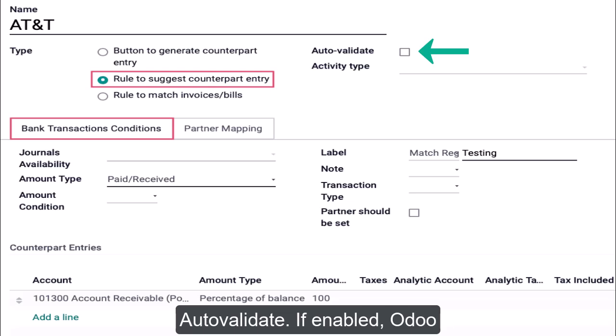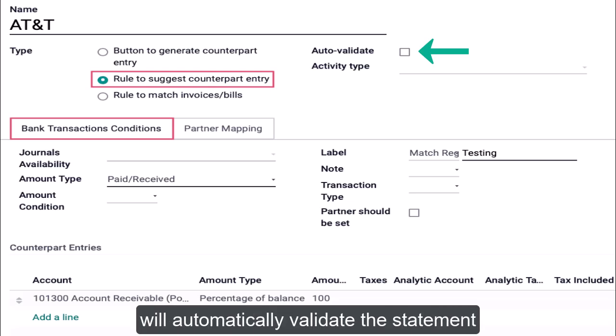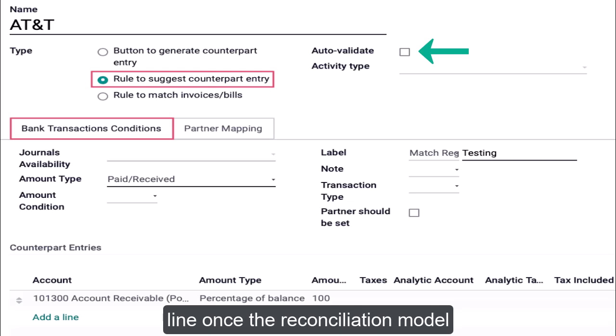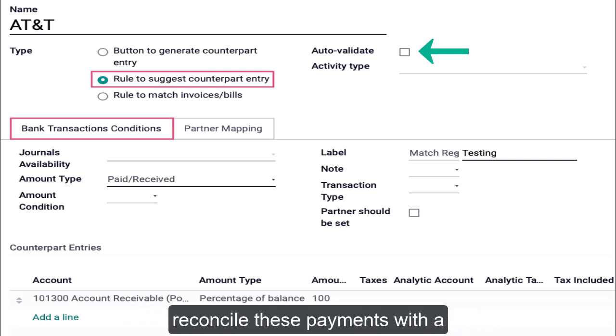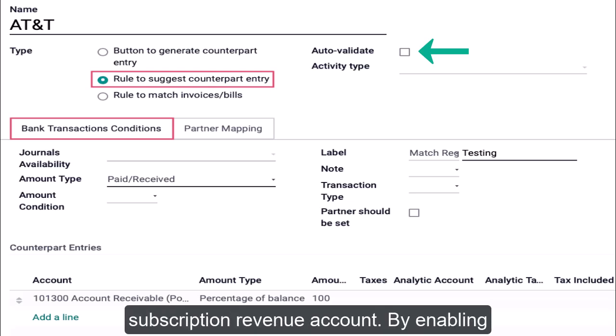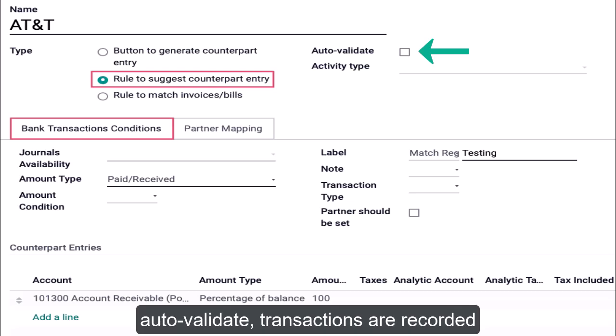Auto-validate. If enabled, Odoo will automatically validate the statement line once the reconciliation model conditions are met. For example, a company receives subscription payments from clients and wants to automatically reconcile these payments with the subscription revenue account. By enabling auto-validate, transactions are recorded without manual confirmation.